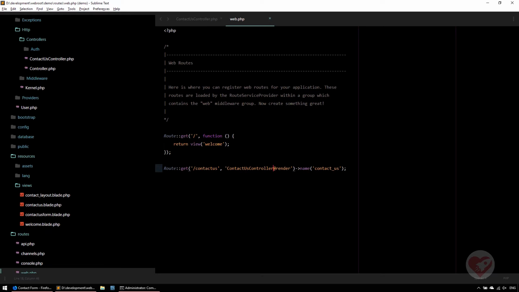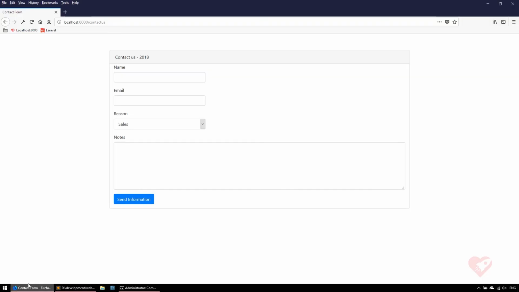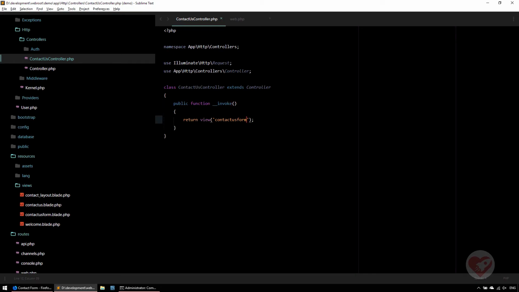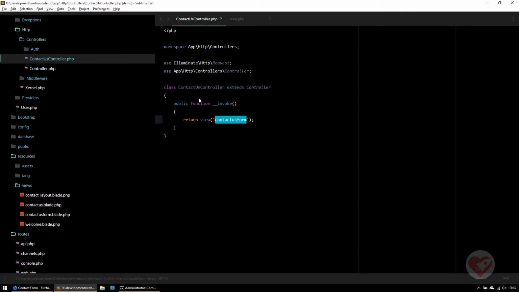Now, in case you have a controller that has just one single action, you don't need to pass the name of the method. Instead of passing the name of the method, you just write __invoke. As you can see, if I do an F5, it continues to show this contact us form because it is loading this view. Just as an example, I'm going to change it to welcome so you can see that it's working as expected.